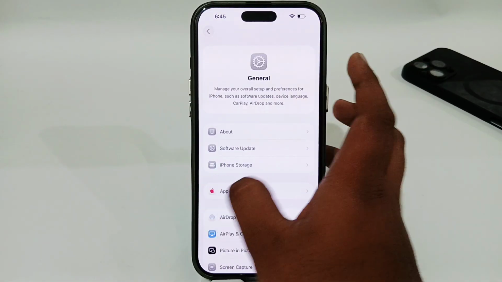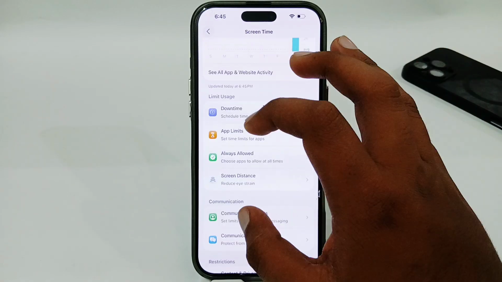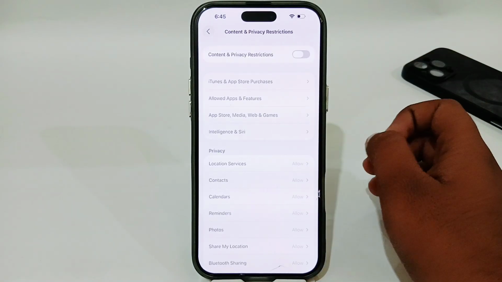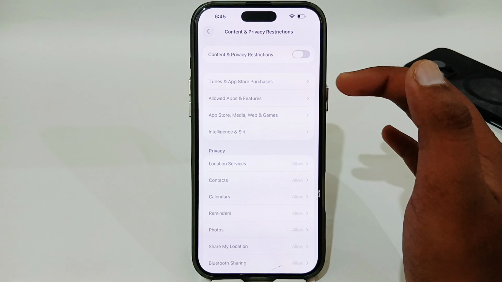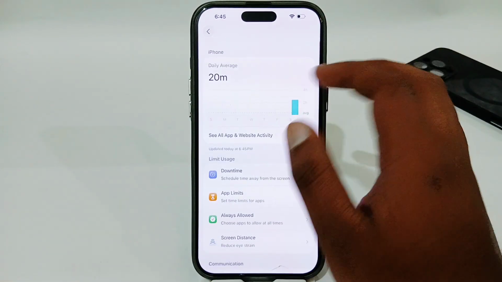So once you have updated your software, go to Screen Time settings, go to Content & Privacy Restrictions, and disable all the restrictions from here. Once you have disabled all the restrictions, try again.